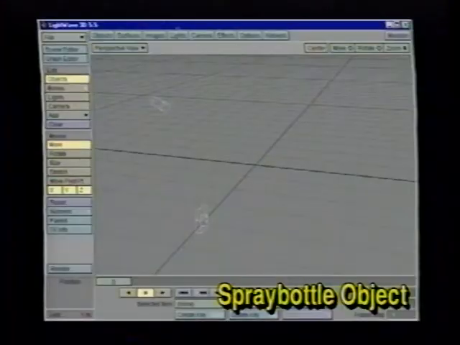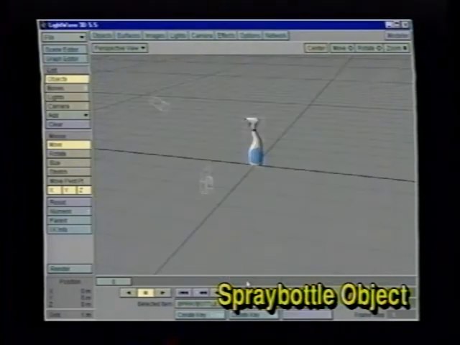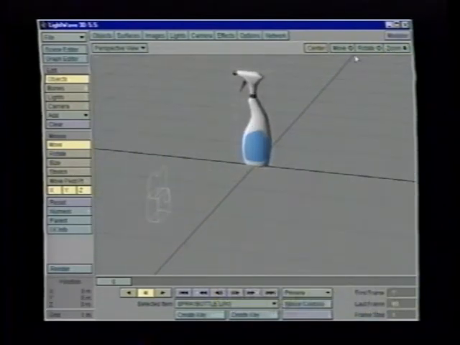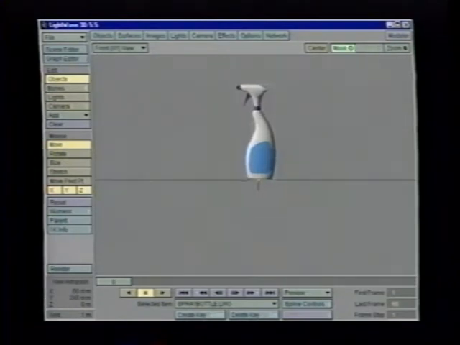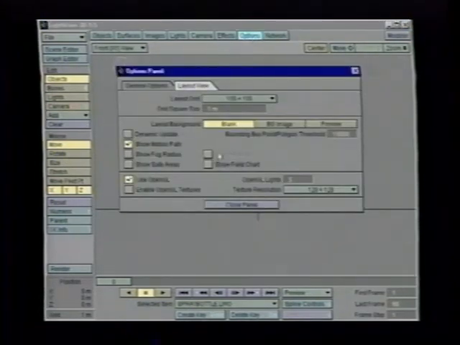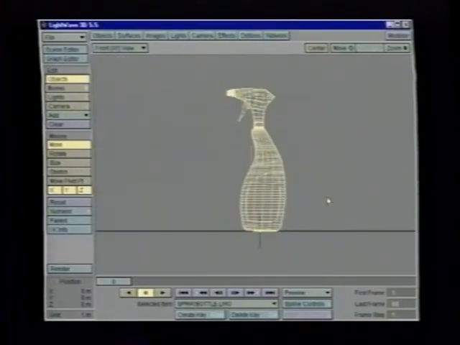Along the same lines of displacement plugins are some modeling tools in layout that we can animate with. Let's start by loading an object off the content CD. You'll find it in the Household Bathroom directory, and we'll load the spray bottle. I'm going to zoom in a little closer, and go to the front view. I'm also going to turn off the OpenGL so we can see a little bit better what we're doing. I'll zoom in a little more.